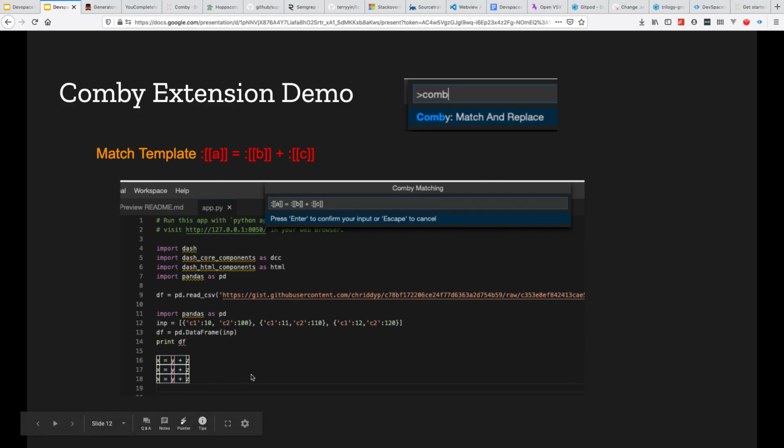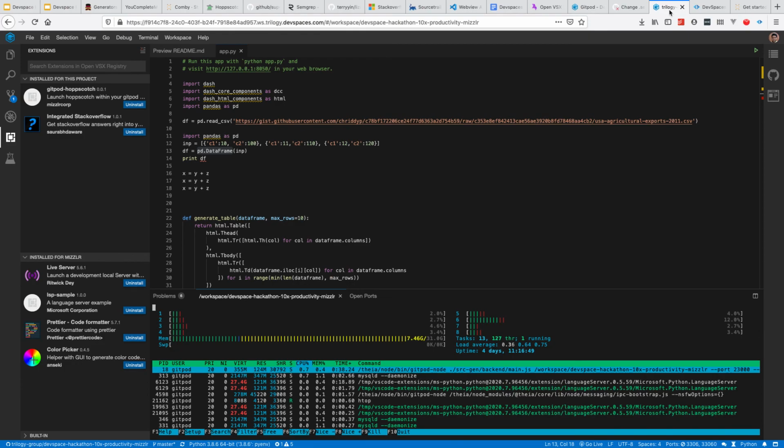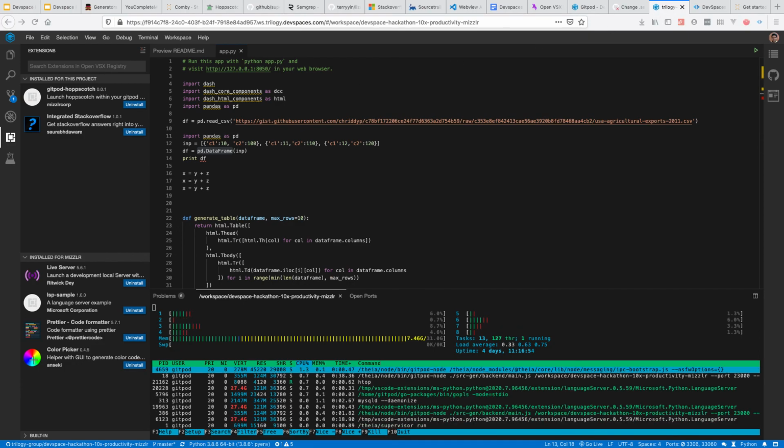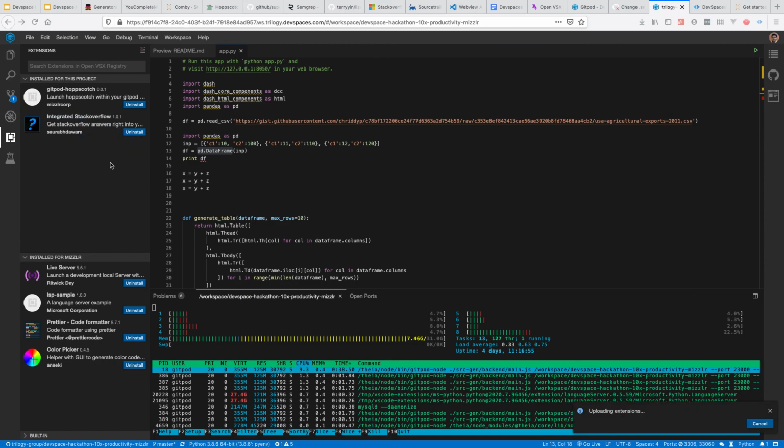So here is a demo for Comby. You can see that by clicking the Comby command, you can find and match, find and replace things and so on. I couldn't get Comby to totally work here. While within this thing, I could do something like, let me just add a Comby extension here.